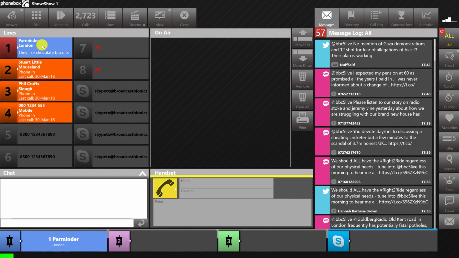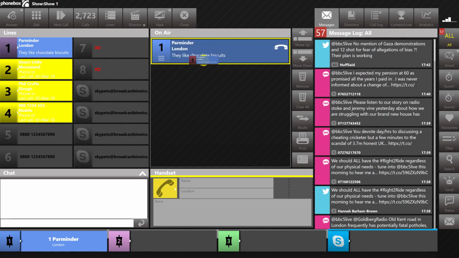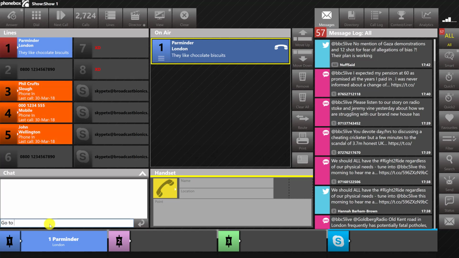We'll go into the on-air view in detail separately, but here again is what it looks like if I've got something in my on-air queue. And just for completeness, here's what happens with the chat. So maybe we can write an instruction down here. And if we really want our presenter to take notice, if we put an exclamation mark at the end, it'll turn red.